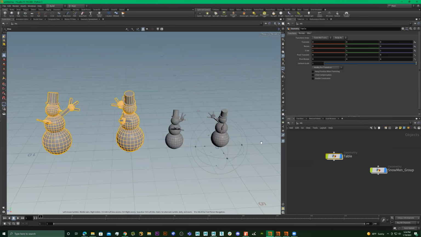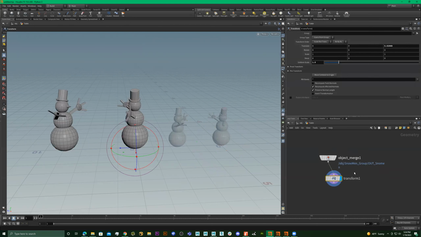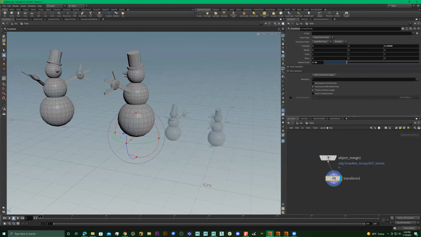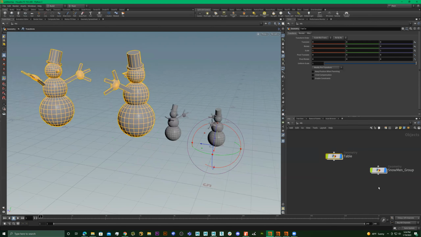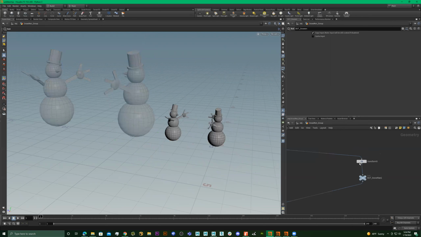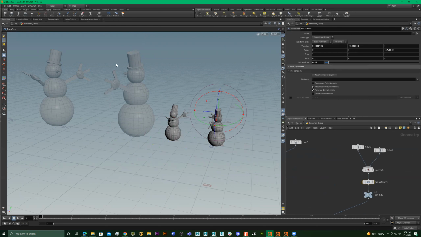So basically, this right here is the same. This is our original geometry. I did an object merge, brought it into this, and then I just scaled it up and made it bigger. But the thing is, this is still this geometry. It's just copied and modified. So if I went in here right now and took this hat and made it bigger, it'll update on this one too.